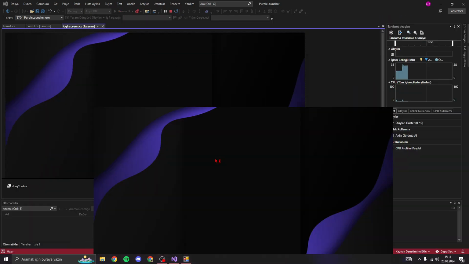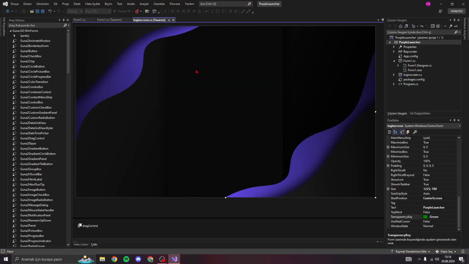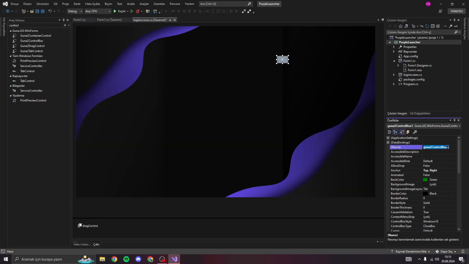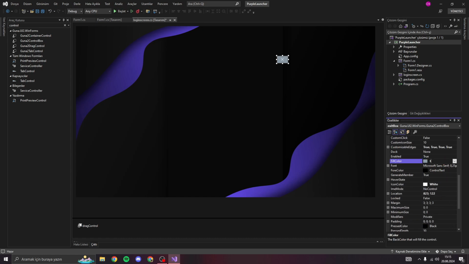As you can see, it's just fixed. Now it's good to go. Let's add a control box. Exit box, I'm going to say that. And field color will be transparent.